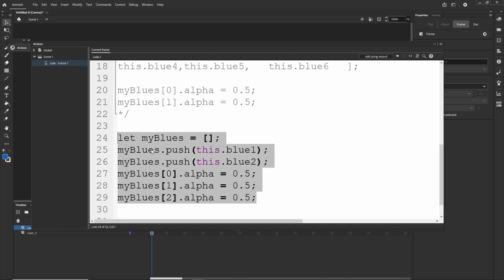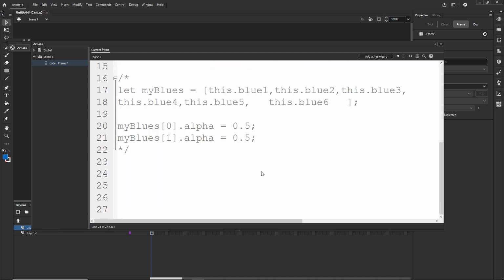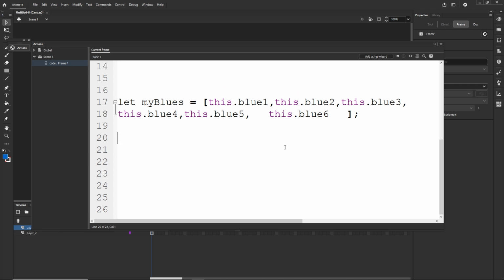I do not want to comment out everything because I want to provide you this file, and then it's going to be really messy. So I am going to delete this, and I am going to uncomment this like so. And I am going to also get rid of this myBlues 0 alpha and myBlues 1 alpha. So I'm going to get rid of this.